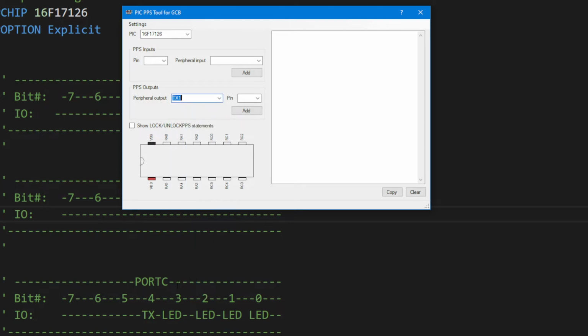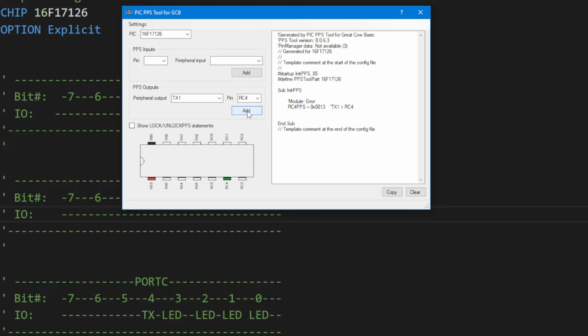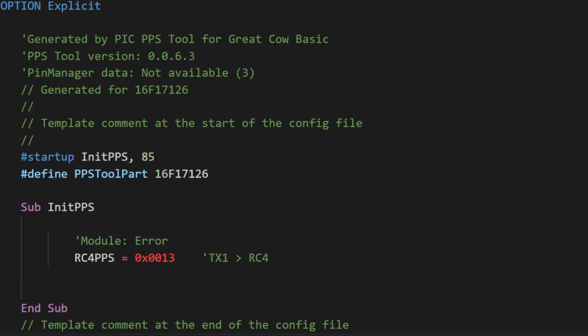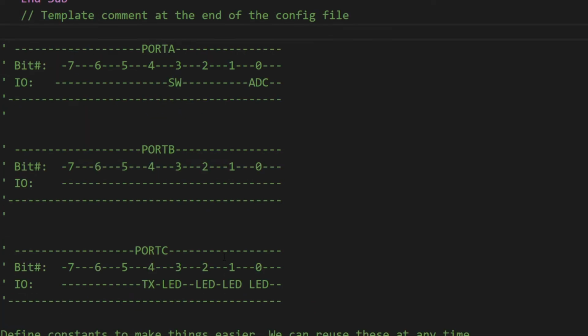Select TX1, port RC4, which is port C.4, and add it in. It's created a listing for my PPS. I copy that into my cut and paste buffer, press OK, and then go back into my code and paste it in. And it set up the PPS for serial. We can see that later on.